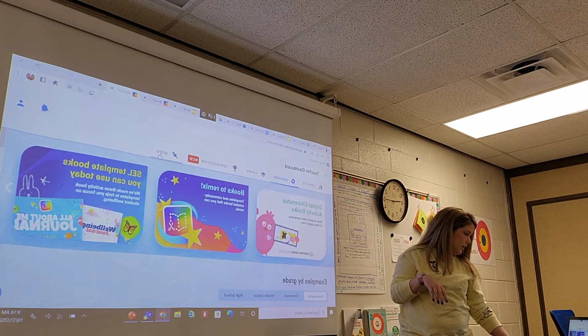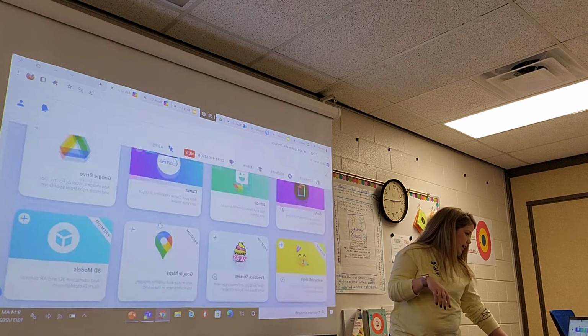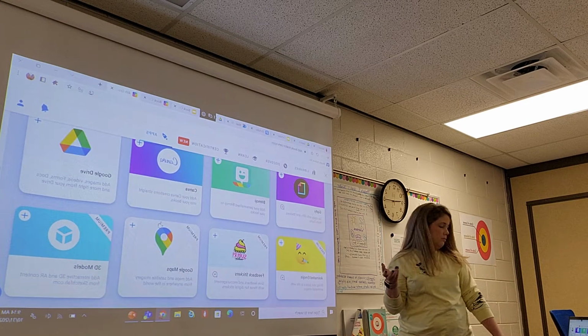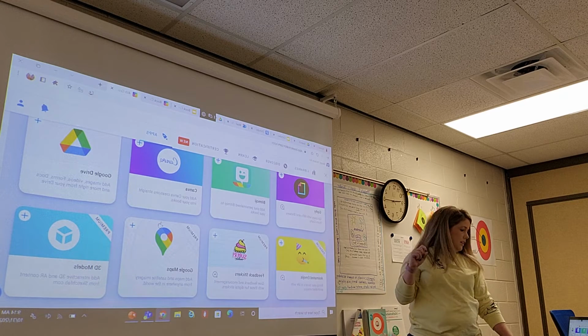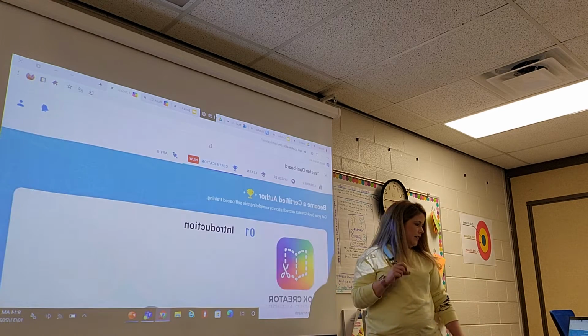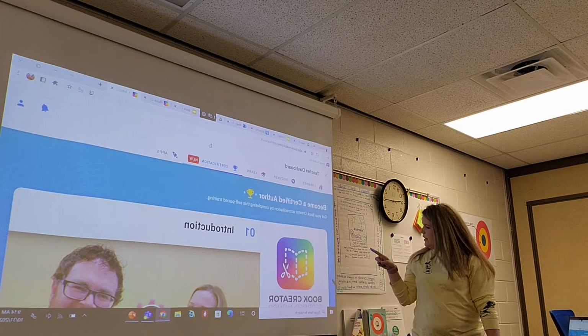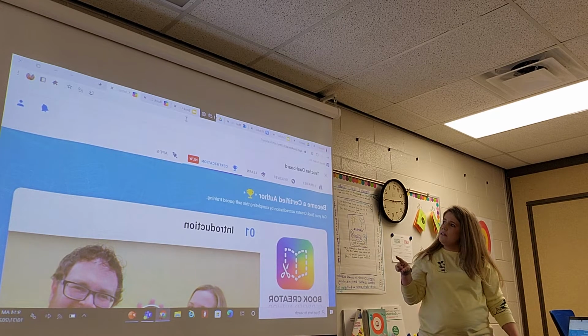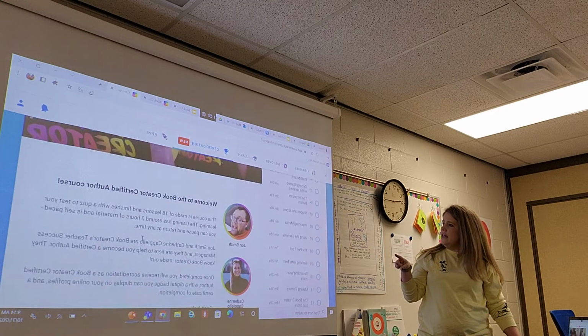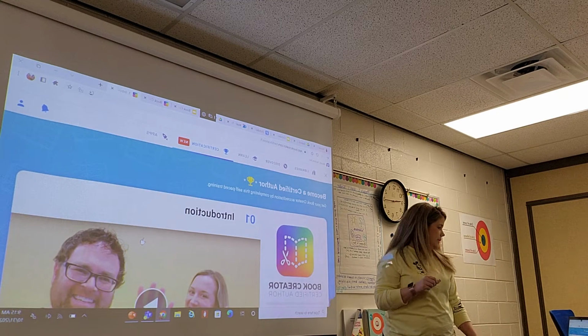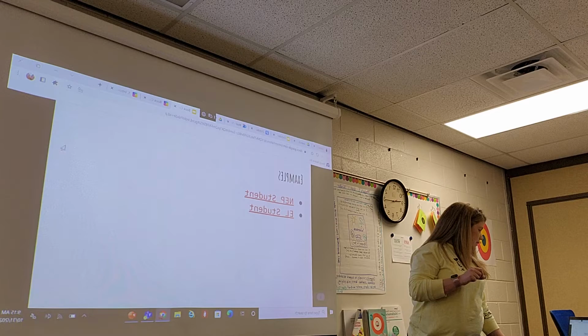The different apps that go with it, I mean, Canva, Bitmoji, even Google Maps. Not that we want anybody to know where our students are. And then I found out yesterday, you can even become a certified author, which I thought was cool. And I was like, hey, maybe I can get a free library. Well, wasn't a thing.